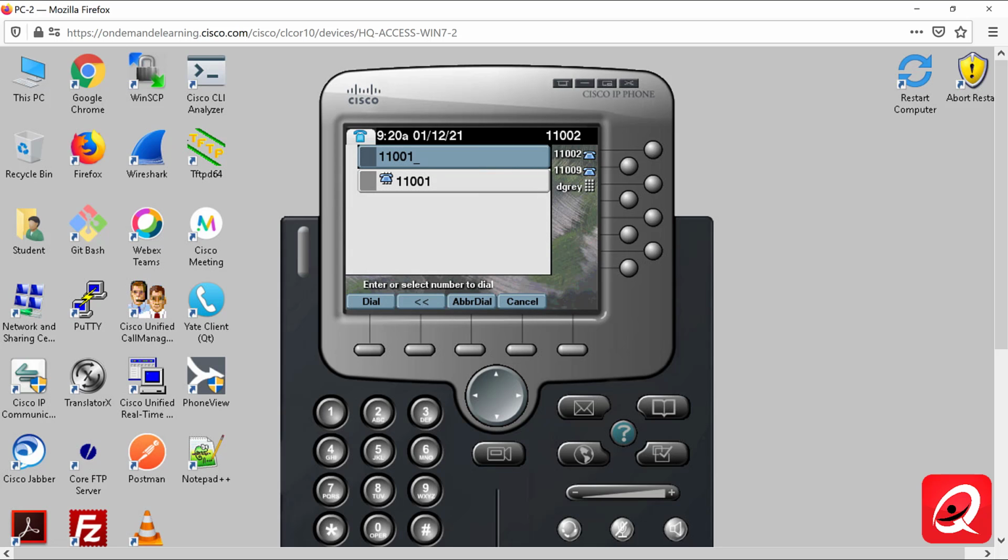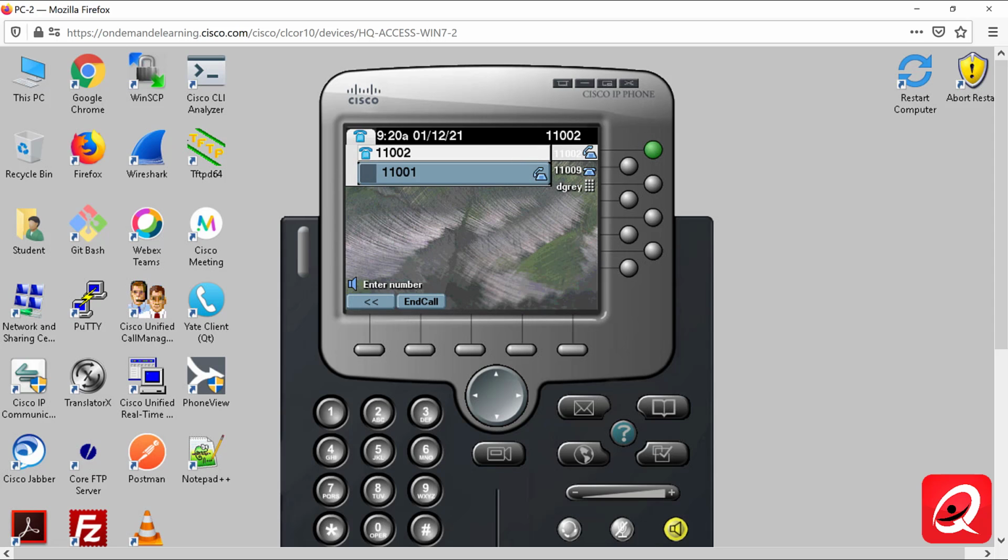1001, 1002, 1003, 1004, 5, 6, 7, 8, 9, 10, 11, 12, 13, close enough. All right, but it definitely took a long time, all right? So that interdigit timeout, that T302 timer, is 15 seconds, all right?